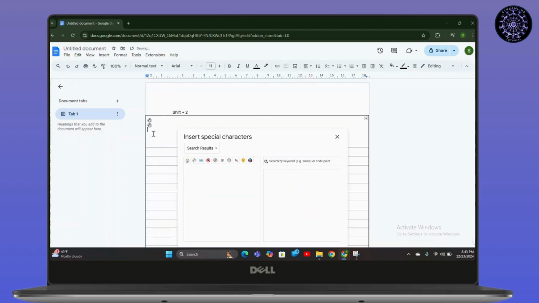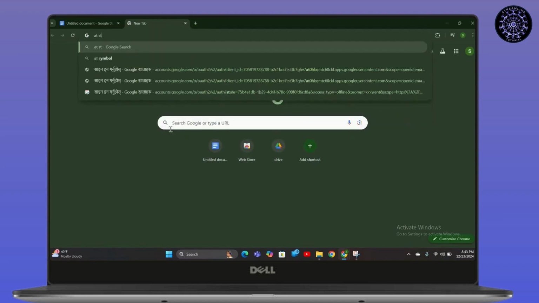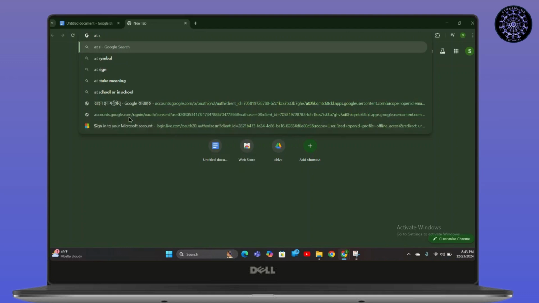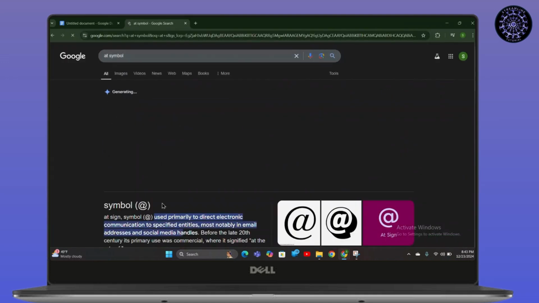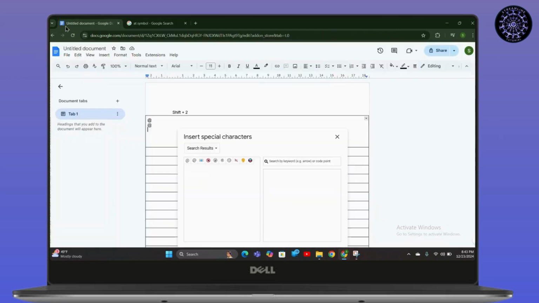The next, or the last, step you can also do is simply go to a preferred browser and type at symbol. Now you will find several. Simply select the symbol and then copy it. Now paste it over here. And that's how you do it.